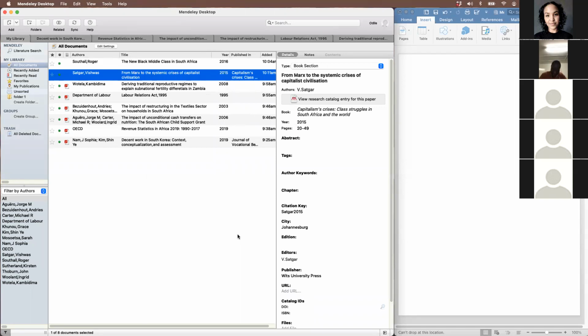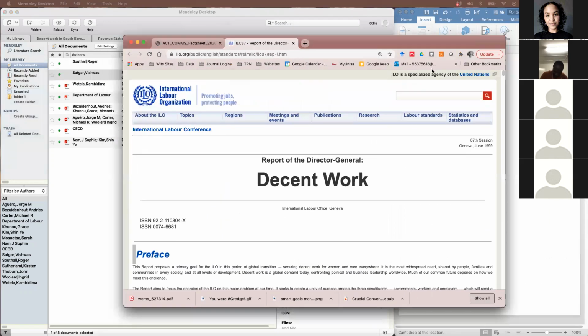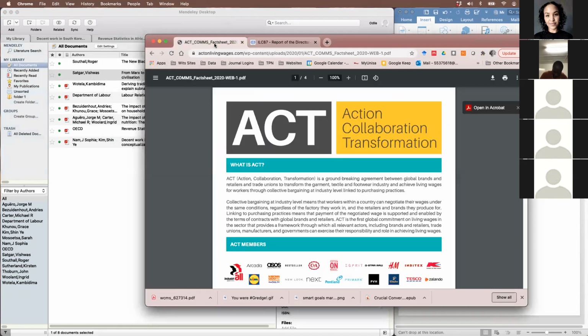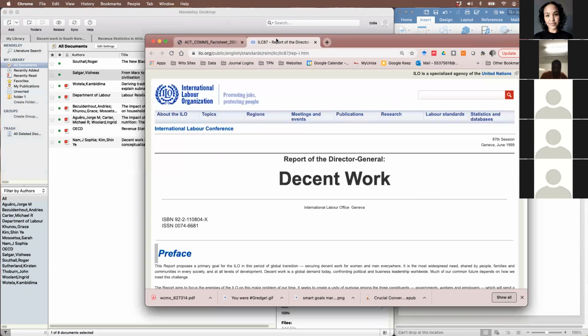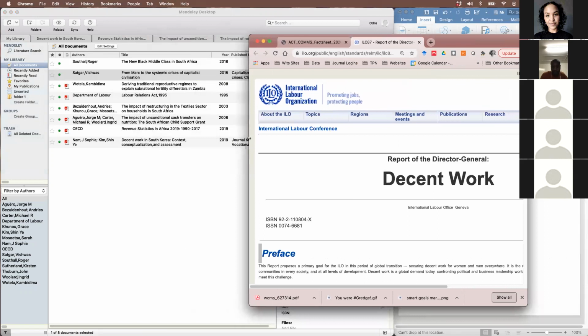Okay, we'll move on to websites then. So I have two websites open here. Let me use this one. So a website you'll also need to add as a manual reference.